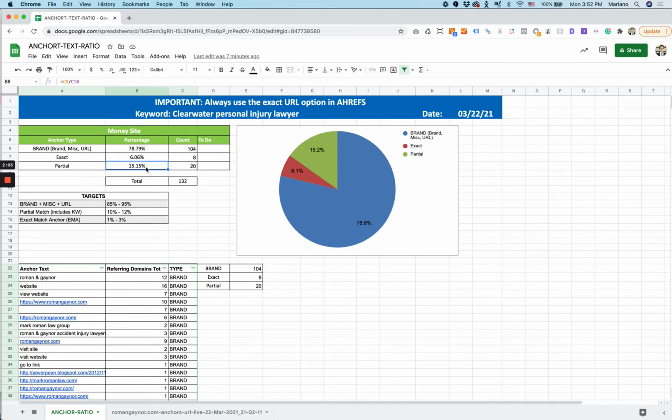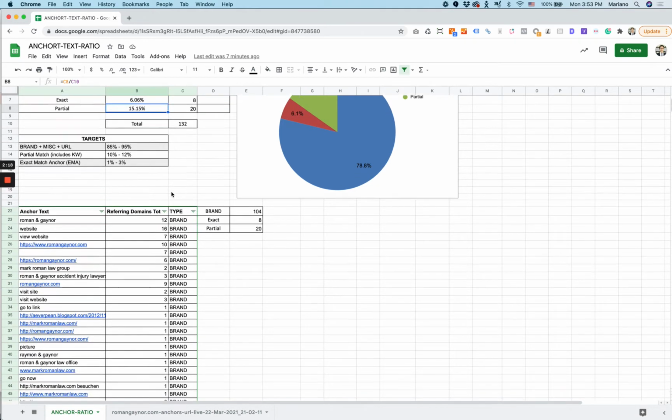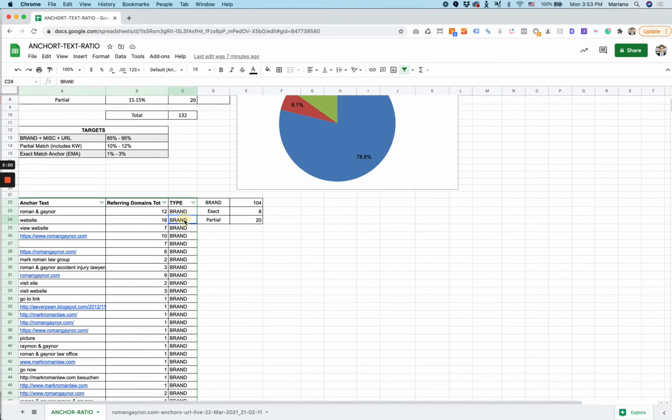Now remember, you don't have to follow this convention. You can do whatever you want. This is how we do it. But obviously, make sure that whatever it is you do, you stick to it and be consistent. Because if not, you're going to get bad data, okay? So what you're going to do is come down here and classify it one by one. So all this is already done. And over here, it's going to count it for you. When you list it as brand, exact, or partial, it'll count it here for you.